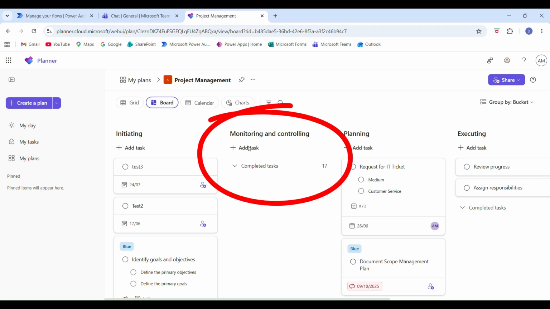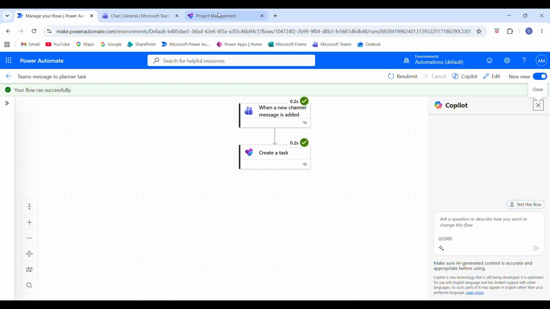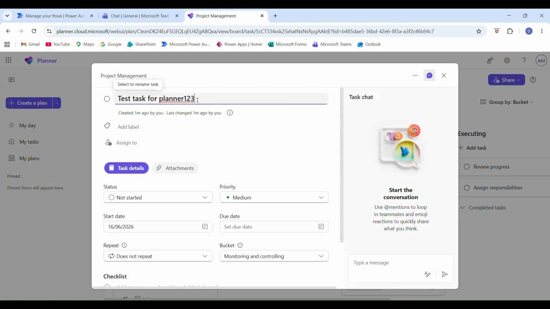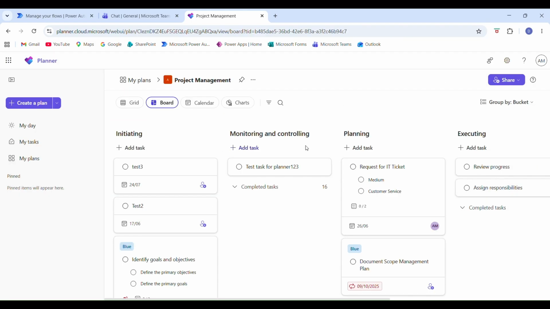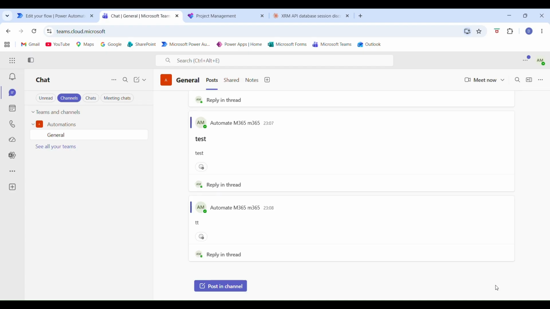In this video I will show you how to automatically create a planner task every time a new message is posted in a Microsoft Teams channel. This is a great way to make sure important messages never get lost and always turn into actionable tasks. In this video, when someone posts a message there, Power Automate will automatically create a task in Microsoft Planner.